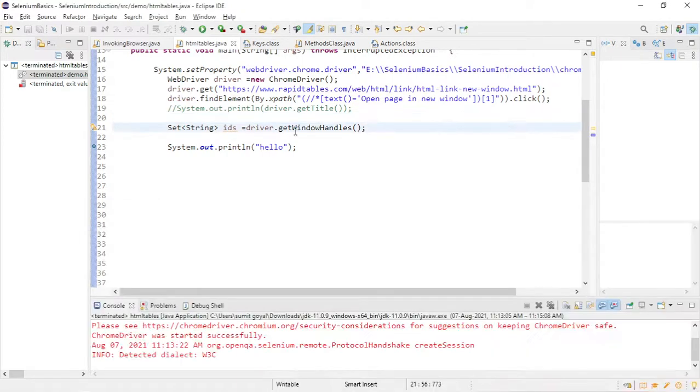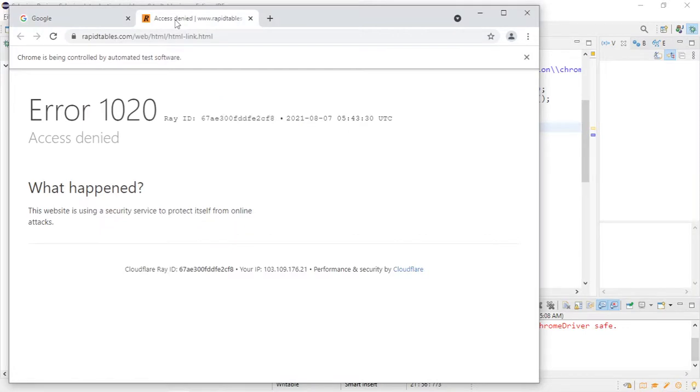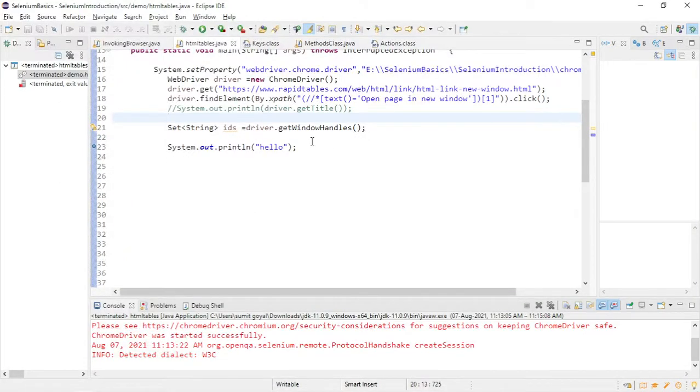At index number 0, it will capture the ID of the parent window, and whatever child windows you have opened will be at the rest of the indexes. So at index number 0, let me write it here: at 0, we will always get the parent window ID, right? Now let me remove this as of now.